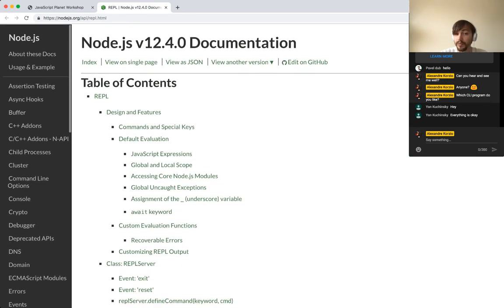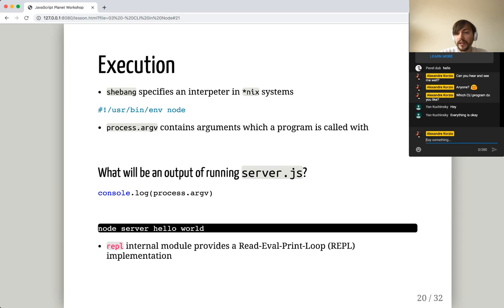If you just type node in your command line, you will get the REPL, and you can type all kinds of JavaScript text in there, and it will be interpreted correctly by Node itself. But the REPL module is quite powerful. If you open it, I just closed it.